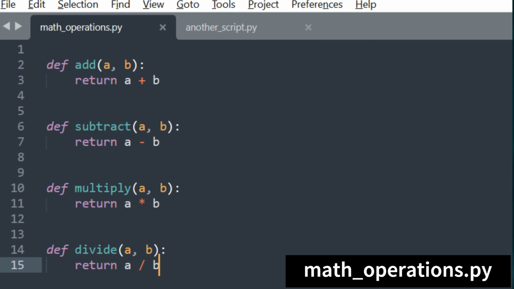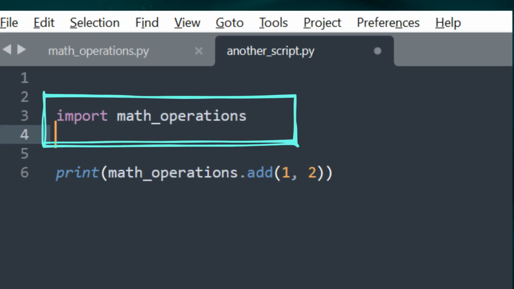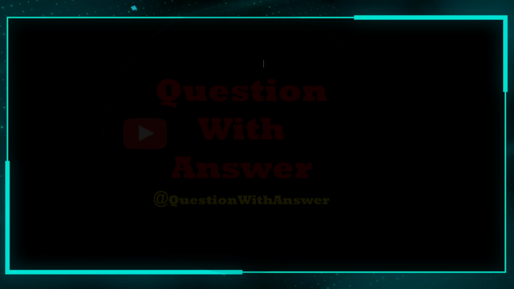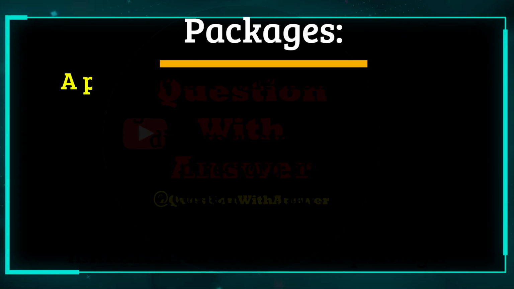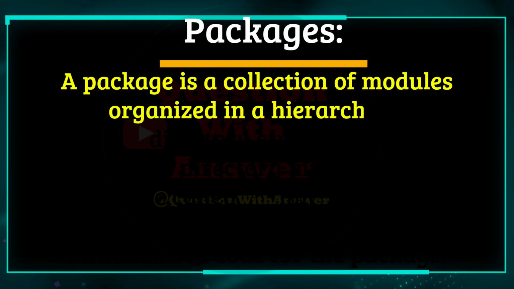For example, suppose you have a file named math_operations.py containing mathematical functions like add, subtract, multiply, and divide. You can import this module into another script using import math_operations, and then access its functions like math_operations.add.